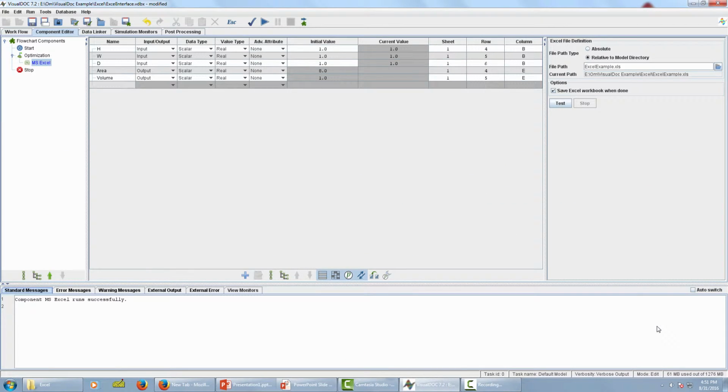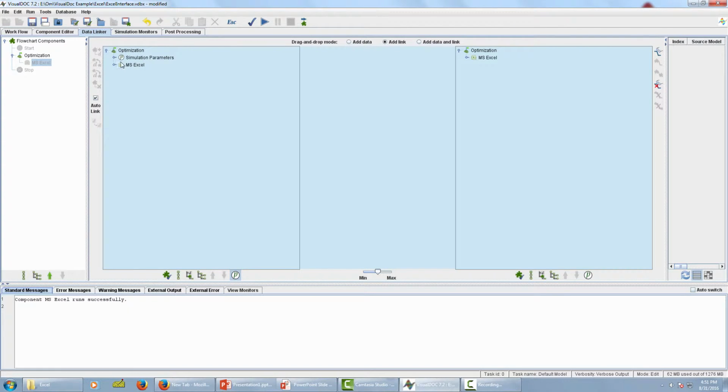The next step is to create the data transfer needed for the optimization component. Now go to the Data Linker tab. Select Optimization in the Model Tree panel. Select Optimization in the middle panel. Make sure that the Auto Link checkbox is selected. Now click on the Automatically Add Data to Selected Model icon. This will add the corresponding links for the data transfer between optimization and the analysis.